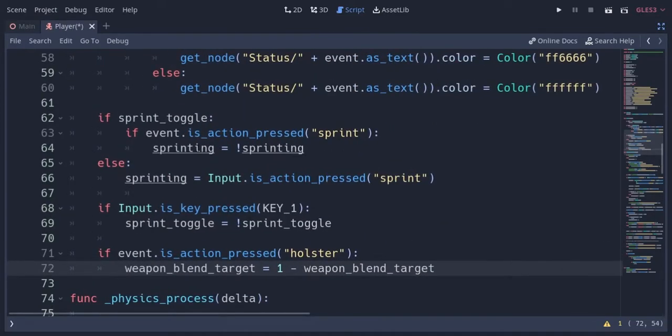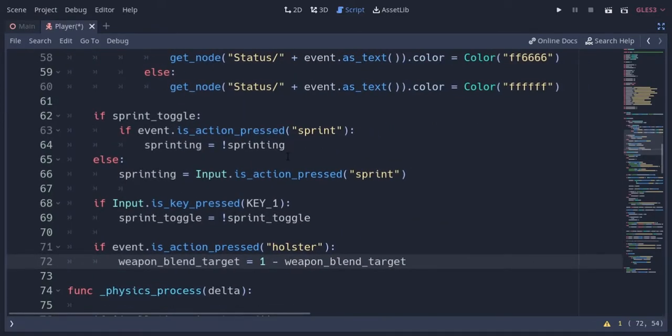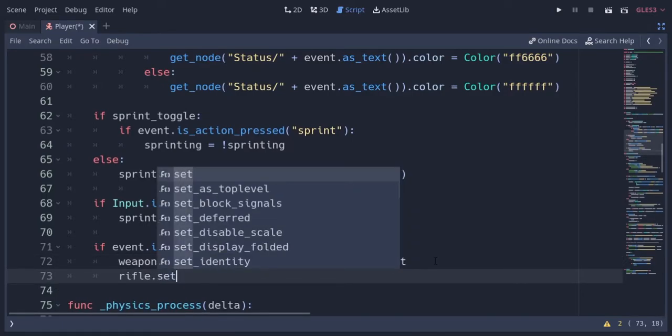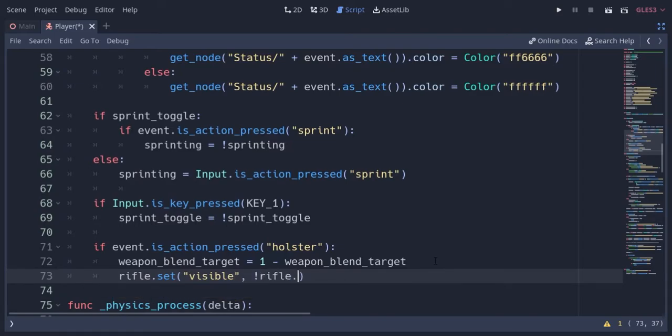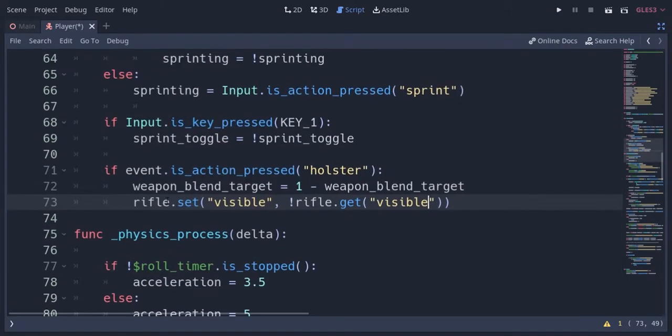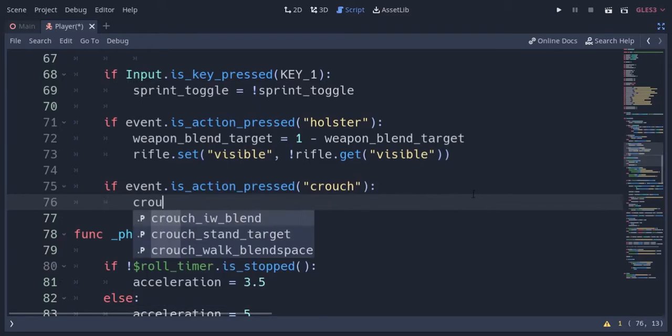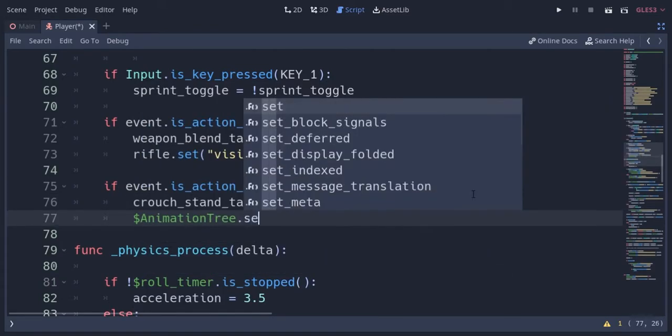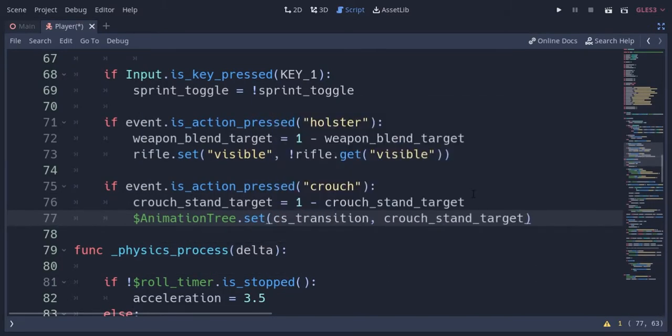Just like toggling the booleans without an if statement, you can also toggle between 0 and 1 by subtracting the current value from 1. So by pressing the holster key, the weapon blend is going to toggle between 0 and 1, and I'm going to toggle the visibility of the rifle node the same way. I'm going to do the same with the crouch button, and here I'm just going to set the crouch stand target as the value for the CS transition node inside the animation tree.